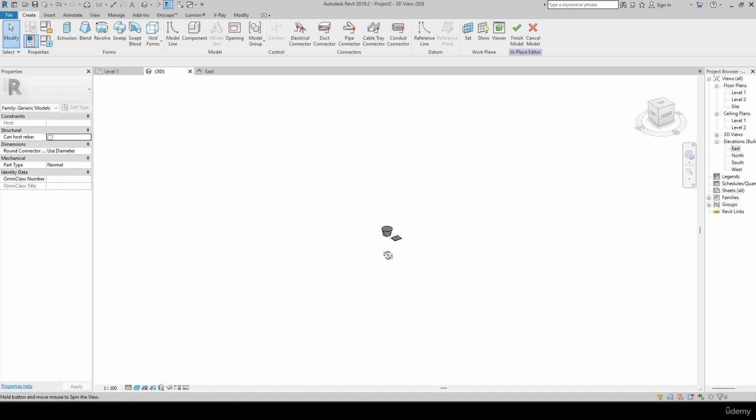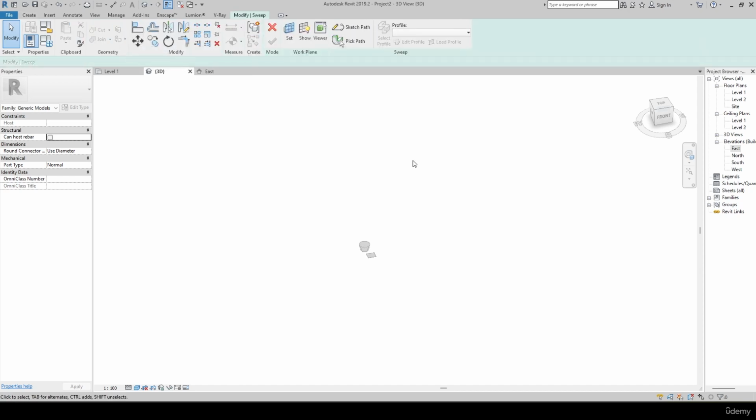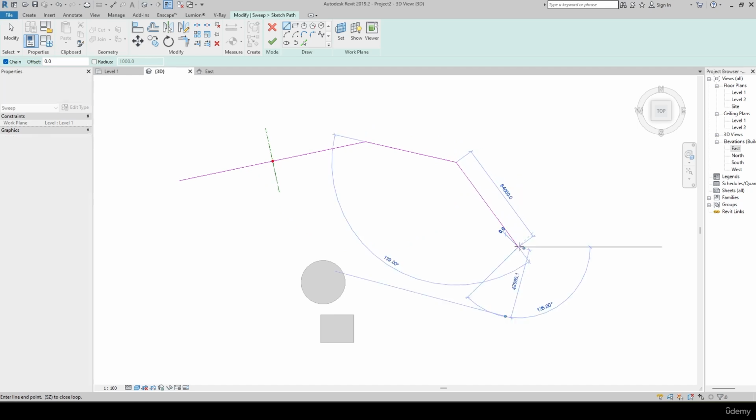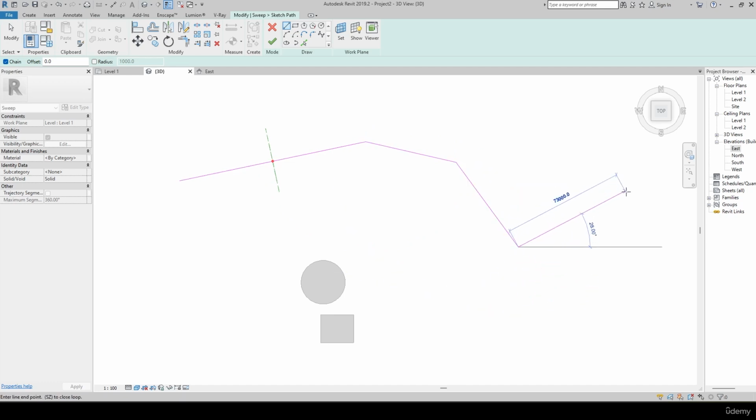So the next is the tool called the sweep. The sweep tool, let us explore. I'm just simply clicking on the sweep. Sweep basically works on different shapes; we can create them using this tool. Let me click on the sketch path. I need to define the path first. I'm defining the path maybe this way, this way, this way, or maybe this way. Now I'm just selecting the OK.